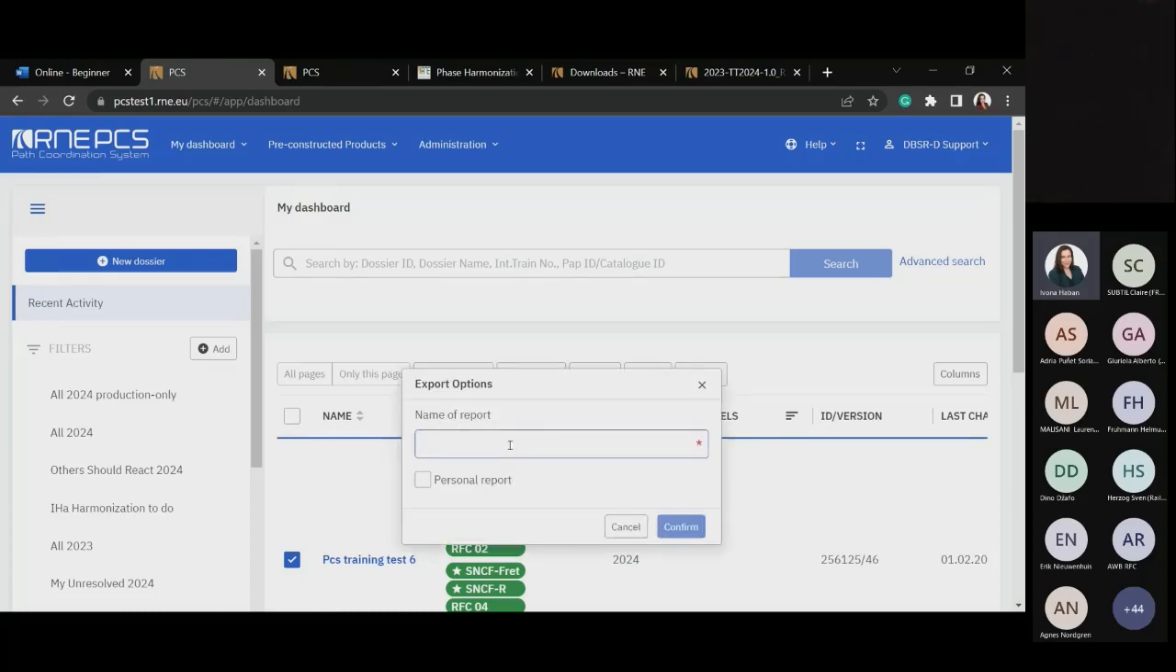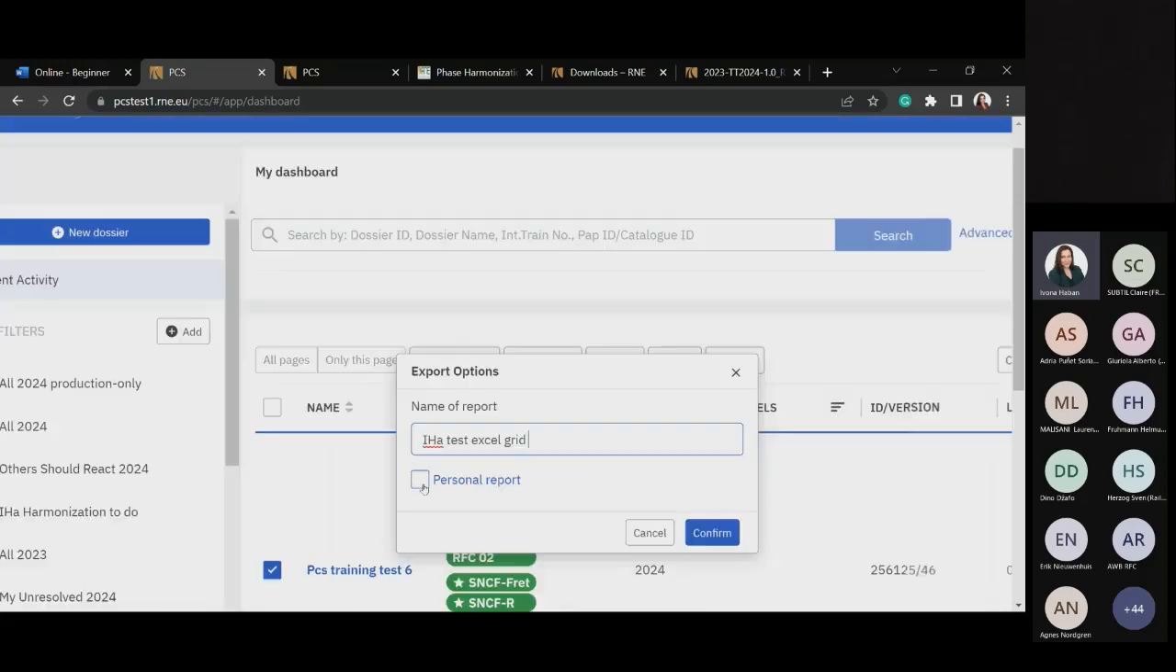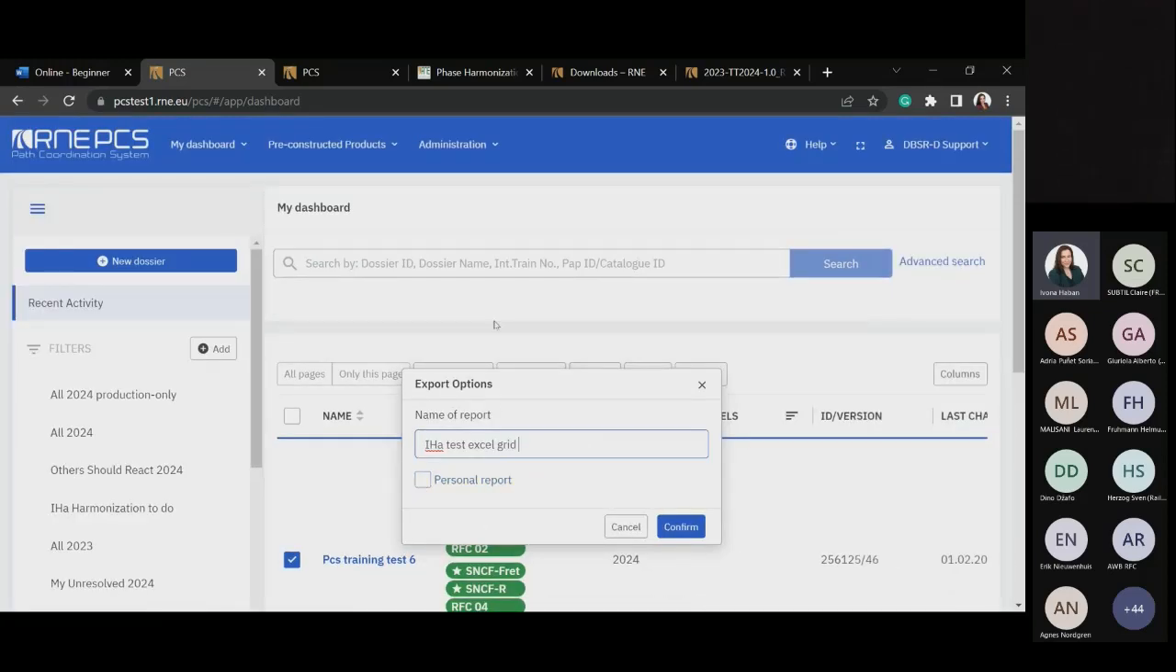Excel exports can be named in a certain way, and you can make it a personal or a public one. The public one is actually based on the agency level. So if you want to create an export and make sure that all of your colleagues can also access it, then don't click personal. If you want to do an export only visible to your own account, then make it personal.